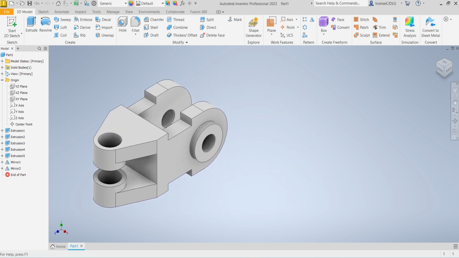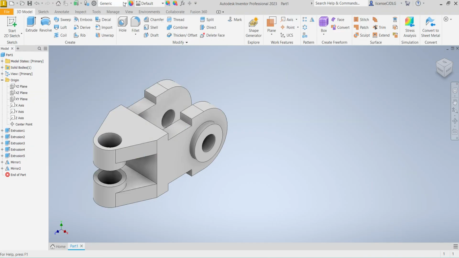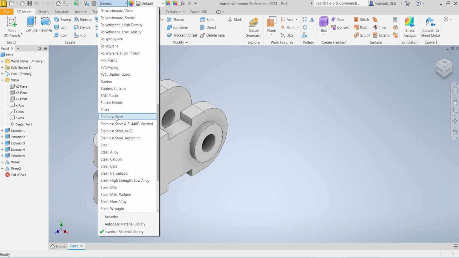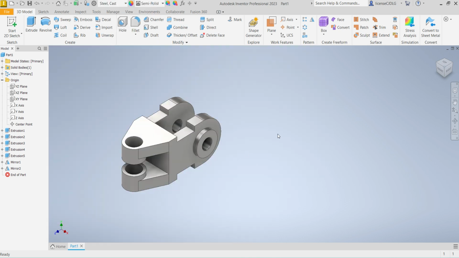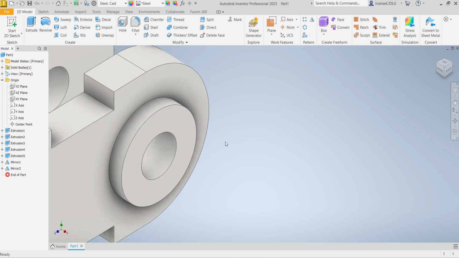So that's it friends, we can assign the material now. Select steel, cast, we can assign finishes as per your requirement.